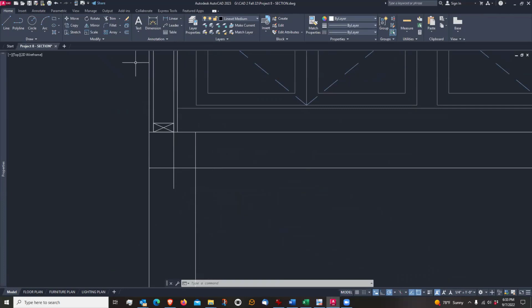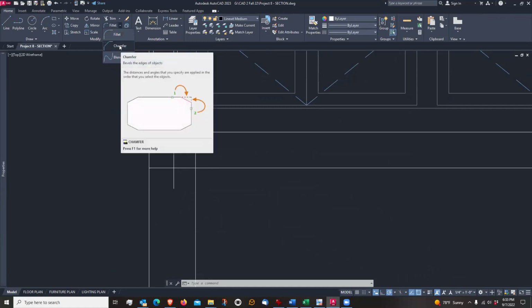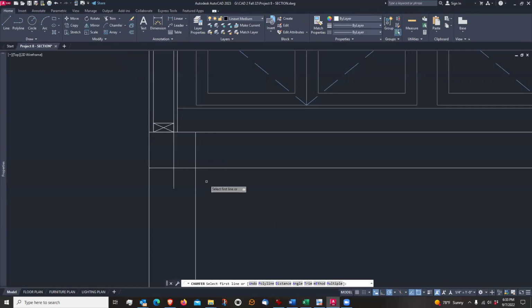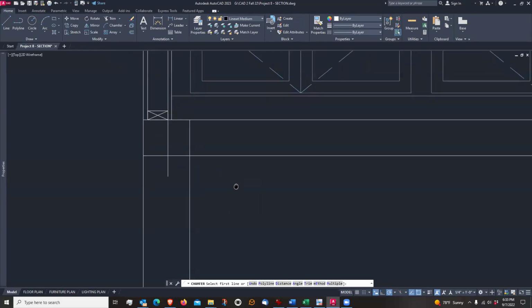All right, I am going to use chamfer. So under fillet is chamfer right here. So chamfer allows me to do that 45-degree angle line here. And what I need to do is set the distance of that line. So I am going to do a 3-inch chamfer. No, I'm going to do a 4-inch chamfer.